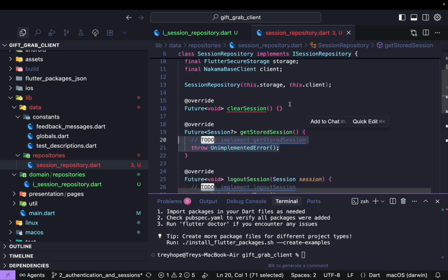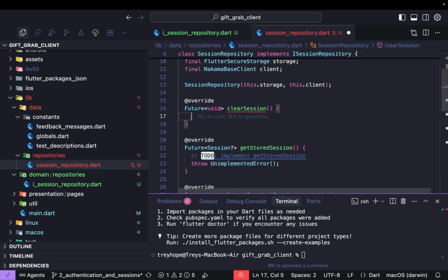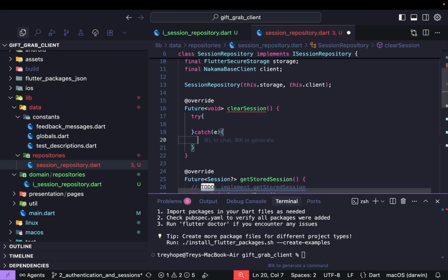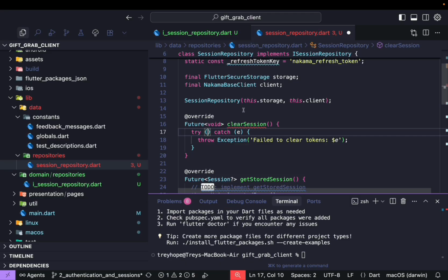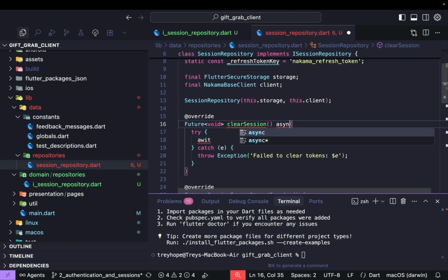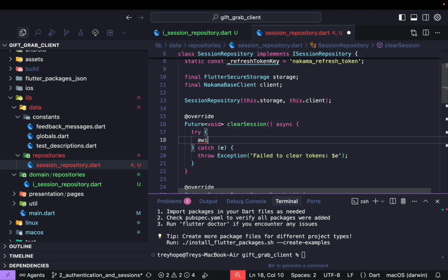So I'm going to go back to clear session. And the first thing is it's going to need to be wrapped in a try catch block because there could be an error when it comes to deleting some of the keys from secure storage. So first, if there is an error, I'm just going to throw an exception, failed to clear tokens. And now we can work on the actual operation. I need to make this async though, because we're going to be awaiting the process of deleting a key.